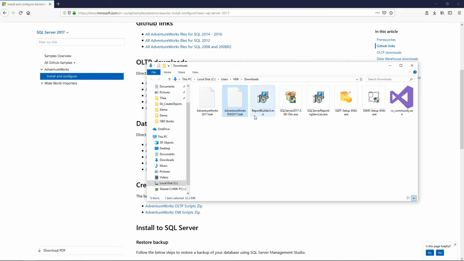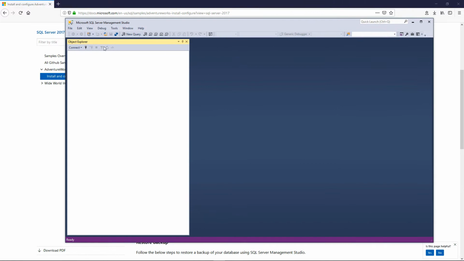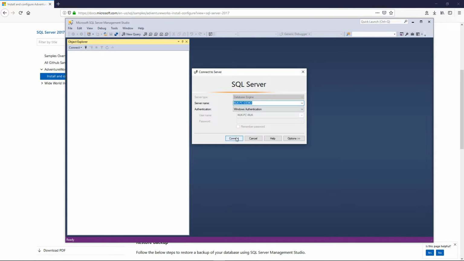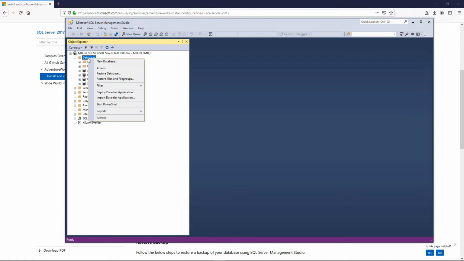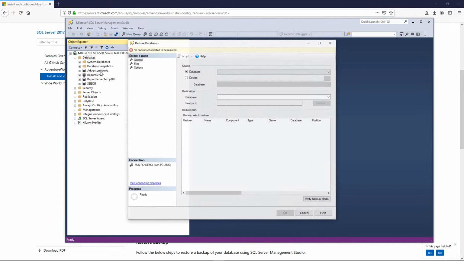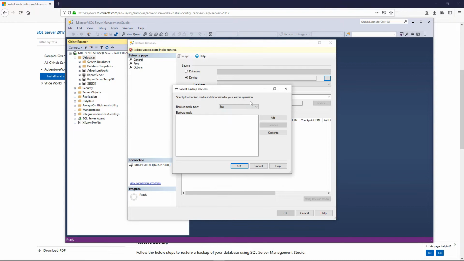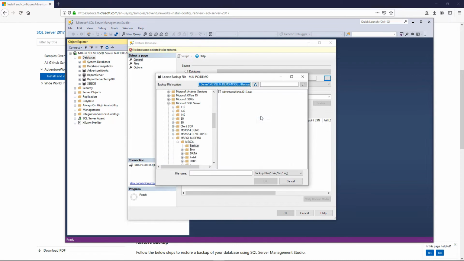So let's open this up. Keep that there for now. Let's bring over SQL Server Management Studio, connect to the database engine, right click, restore. From here, we'll do the same thing as we did the first time. Device, add, let's open this file location.